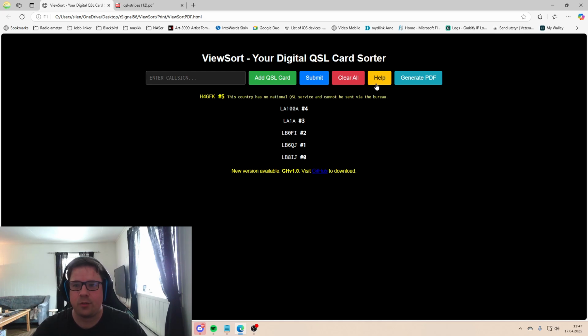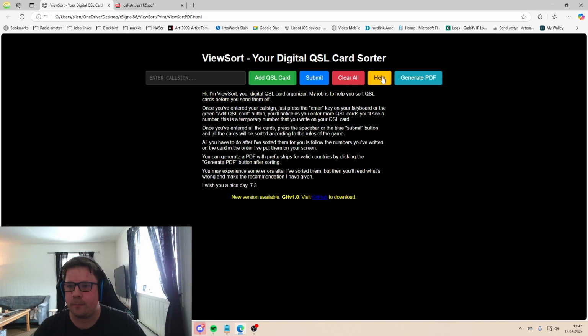Again, everything remains in one HTML file that you don't have to install on your computer, just run it. You can even run it on a web server, like a local club or anything like that. So let's click Help, and I'll basically let the program introduce itself.